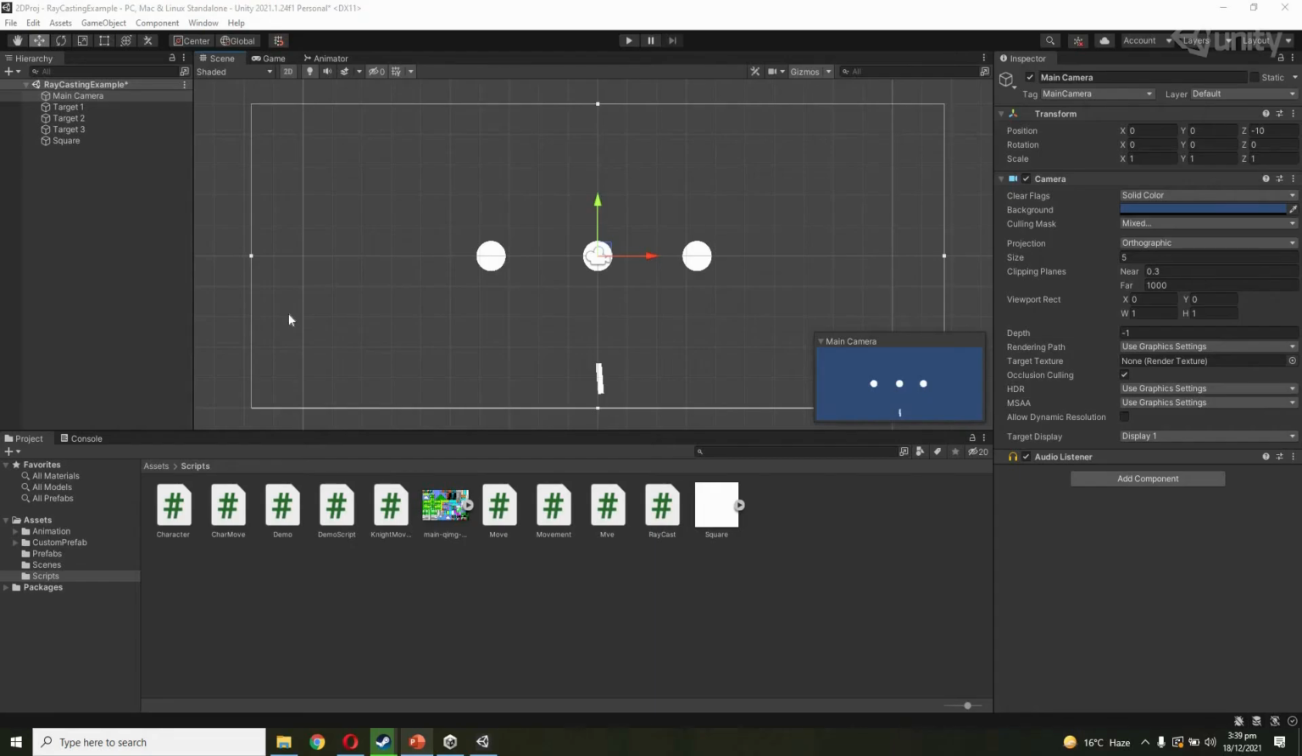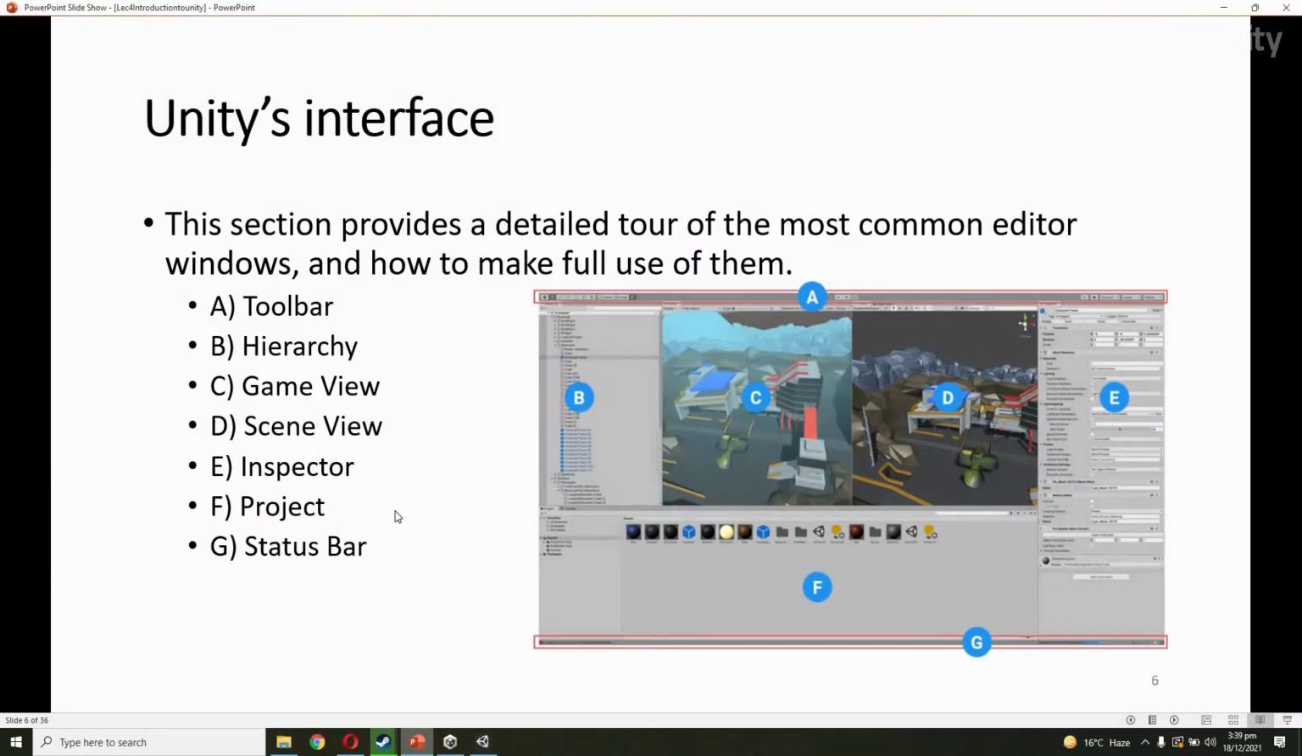Hi, in this video I'm going to give you an introduction to the Unity Editor interface and the different options available to you in the Unity Editor. These are the different parts of the Unity Editor window. There is a toolbar, a hierarchy bar, a game view, a scene view, an inspector, a project, and a status bar. These are all important parts of the Unity Editor.